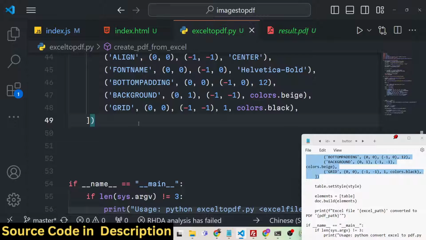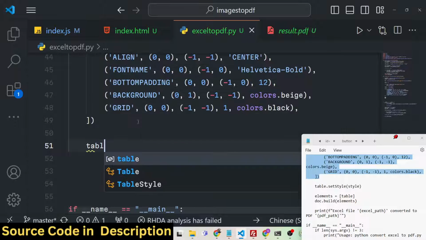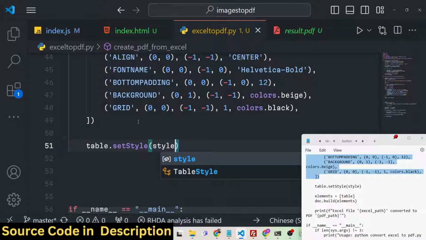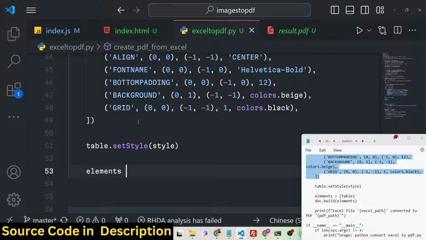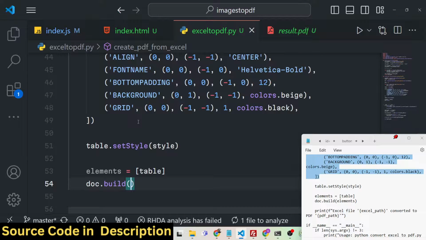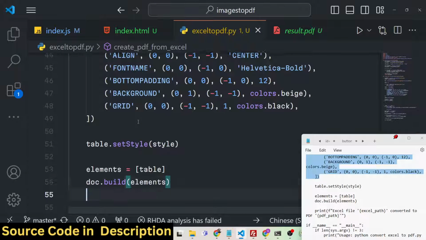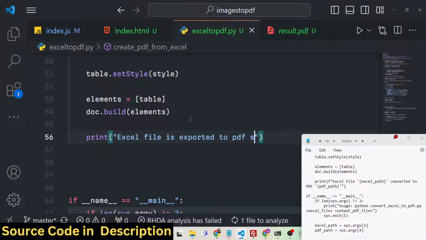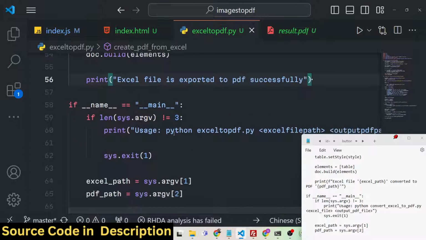After having this, we need to apply these styles. So we will simply say table.setStyle, and pass the style that we constructed. That's all. And then elements, it's the table, and we will say doc.build the elements. Now we can simply print out a message that your Excel file is exported to PDF successfully. That's all. This is all the script which is necessary.